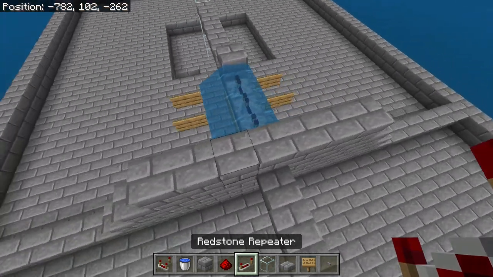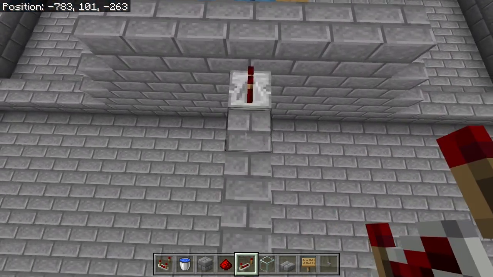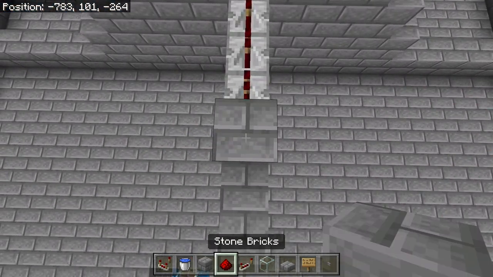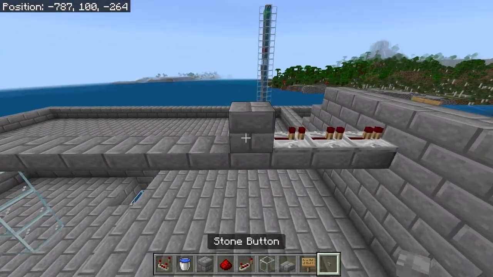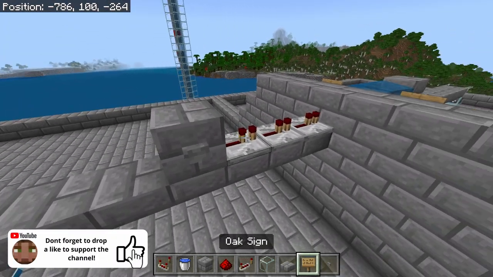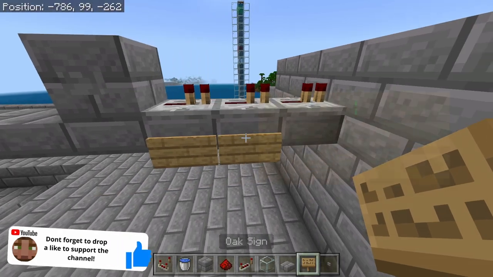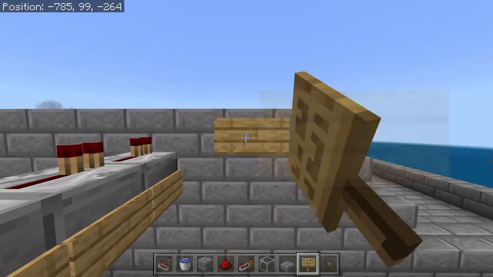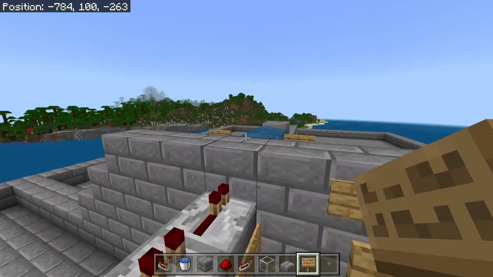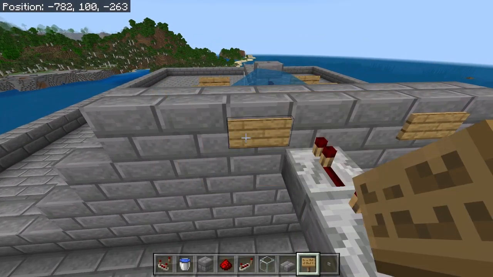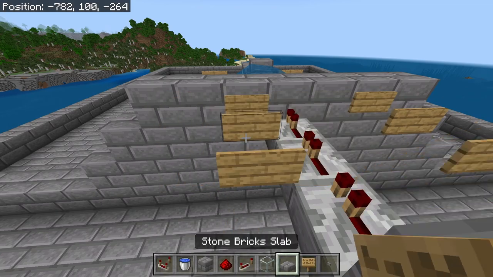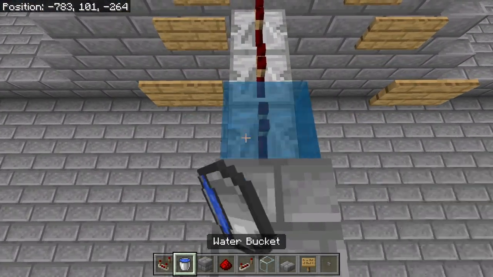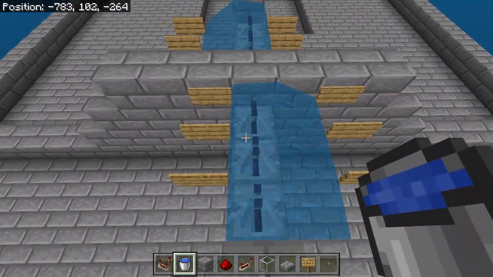Then we're going to have three more facing into this block. So 1, 2, and 3 with a solid block here. We want a button on this side this time. Then we're going to place our three signs in, 1, 2, and 3. We're going to go to this block, three signs here. And then on the other side here, 1, 2, and 3. Then we can crouch place some water on these repeaters, just like so.